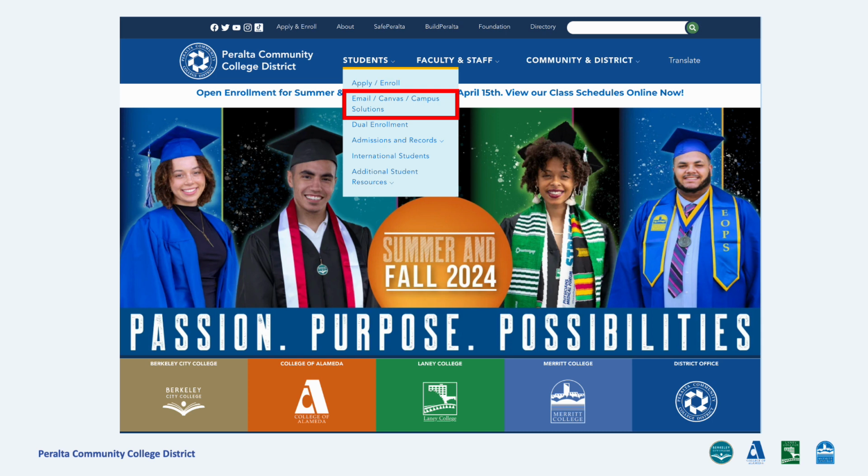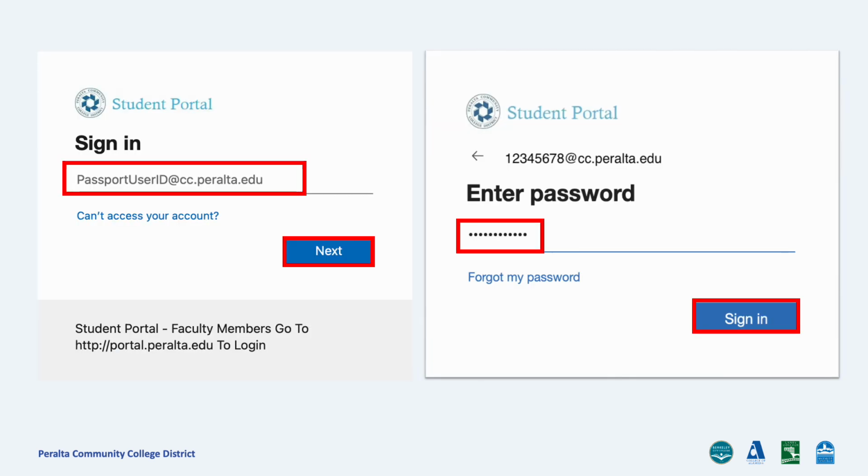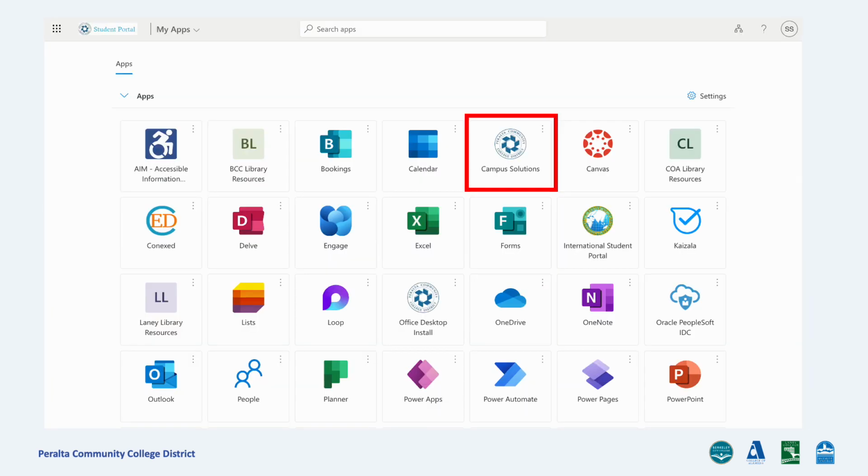Go to peralta.edu, hover over Students, then click Email/Canvas/Campus Solutions to get to your student portal. Log in with your Peralta email address and password. Once you're on the Student Portal dashboard, click the Campus Solutions tile.